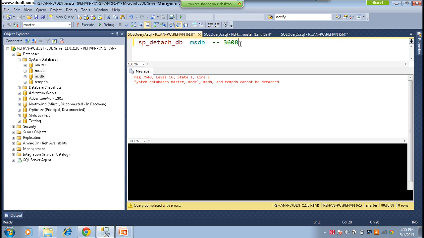Remember, system databases are used by default by our database engine. By using this trace flag, we can ask the database engine, you don't use system databases, I want to detach them, and then it will allow you to detach. After running the server in single user mode with trace flag 3608, if I run this query, the database will be detached successfully. This is a very important point.